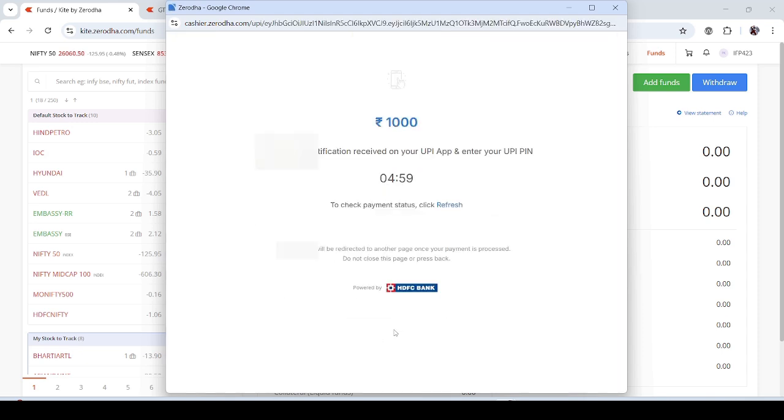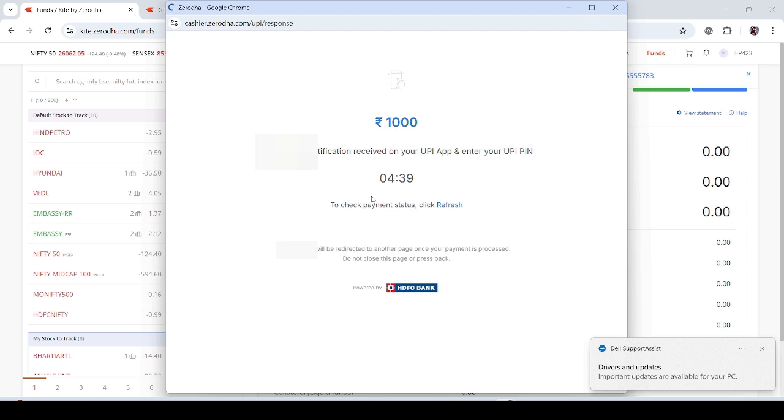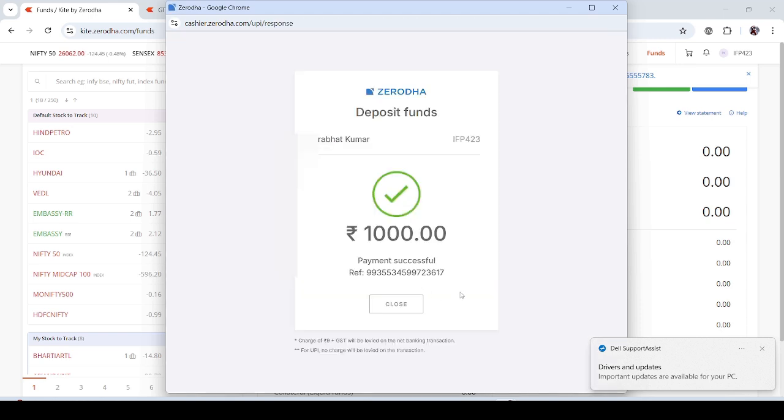Then click on continue. So you'll get a pop-up in your phone pay or wherever you linked in the UPI. Add that amount. Yep, and you will get a message. Fund is added.